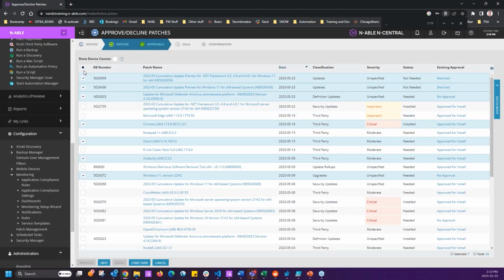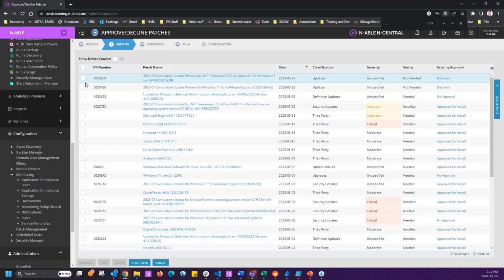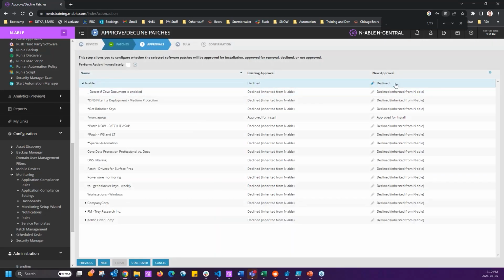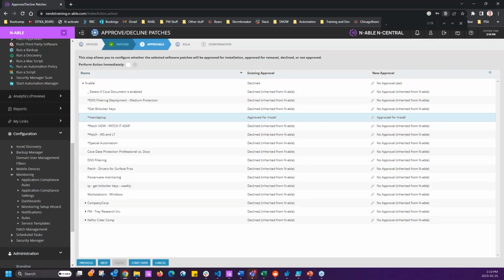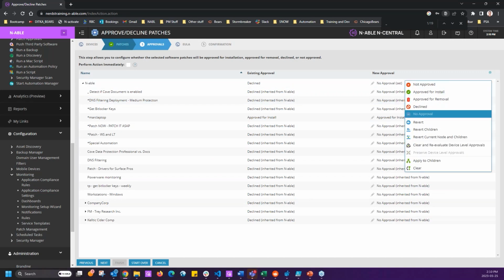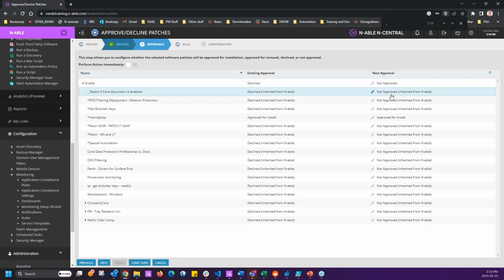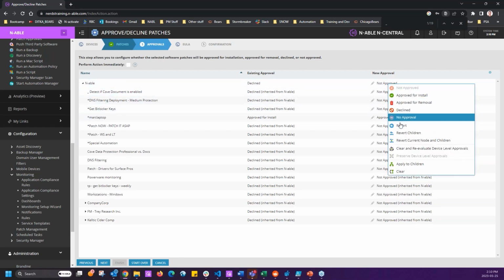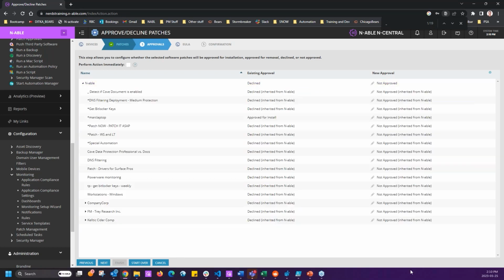approvals right now. So if I come back and I go through and just choose these two because I can see that they've already been declined, then what I'm going to do is go through and put no approval or not approved, effectively resetting it. And I want to apply to children below. Okay, so it's now not approved across the board. I can now come into my workstations group or my patch laptops and workstations and approve for install.